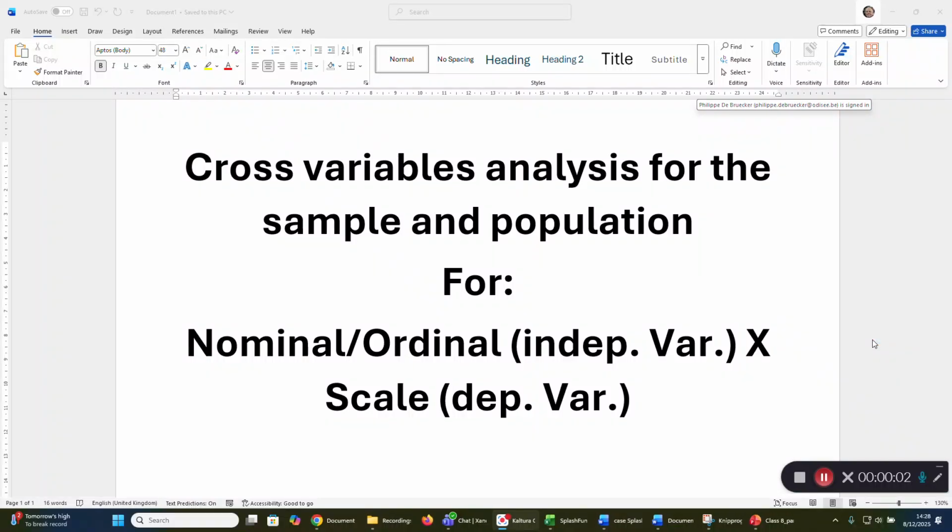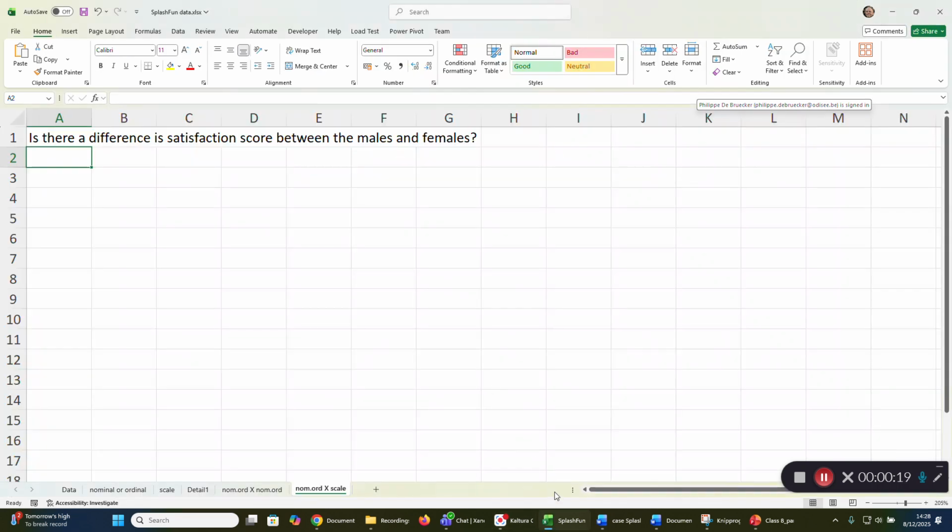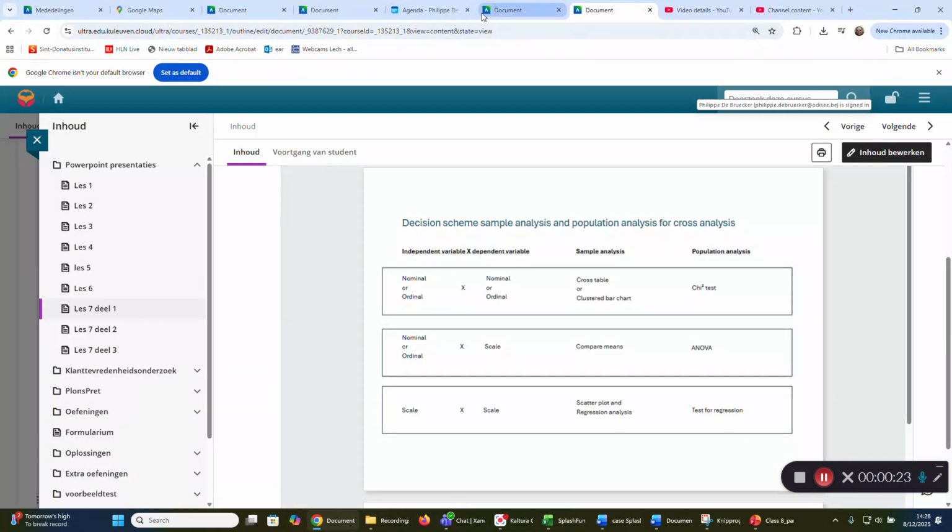Welcome, and in this knowledge clip I will show you how to do a cross-variable analysis for the sample and for the population in the case where we cross a nominal or ordinal variable as the independent variable with a scale variable as the dependent variable. Again, I'm going to use a case study about an indoor swimming pool with some questions.